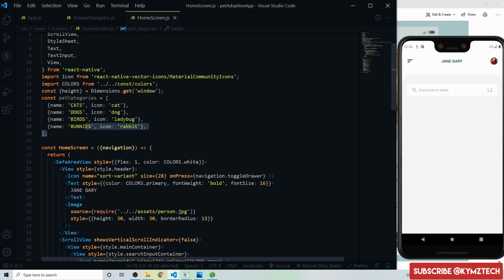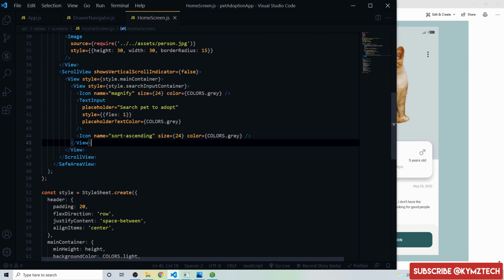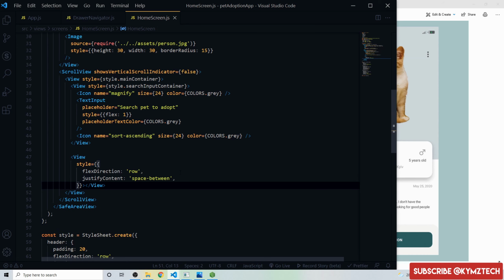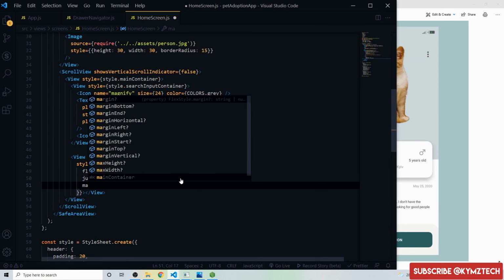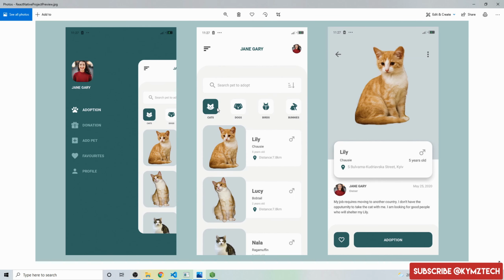Then we are going to map through the array, and we are going to create the categories from the array. So to do that, below the search input, we are going to add a view. This view is going to hold the categories. So let's give it a style. For the style, we give it a flex direction of row, a justify content of space between, and a margin top of 20 pixels.